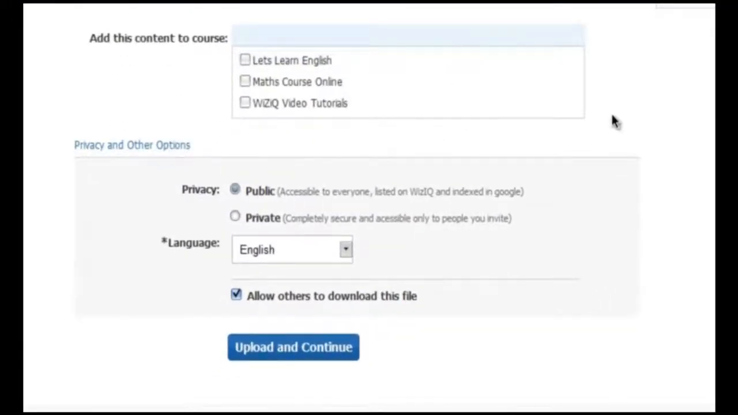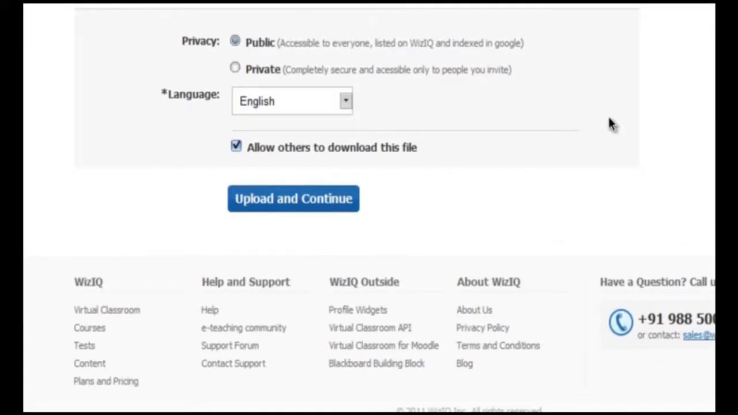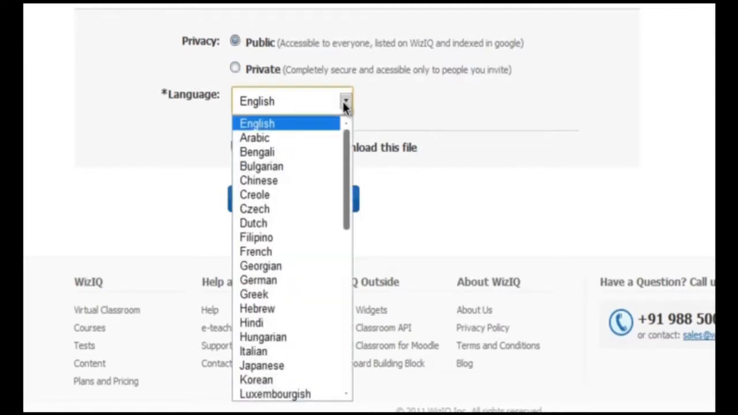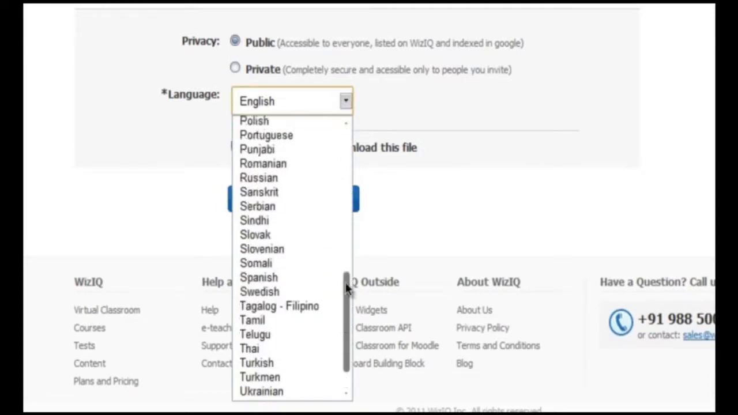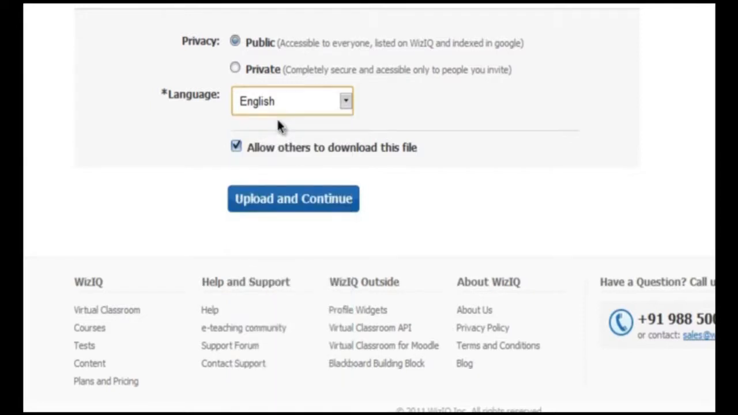Here, set the privacy of your courseware. Public content is accessible to everyone, is listed on WizIQ, and is also indexed in Google, while private content is accessible only to people you invite and is not indexed. Let's check public. Select the language of your content from the huge list of choices given. Let me select English. Here, check the box if you want others to download your content, or uncheck it if you want your materials to only stay on WizIQ.